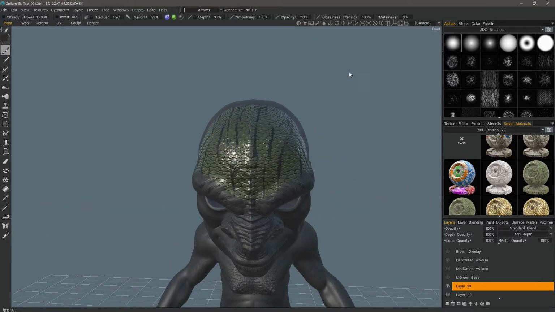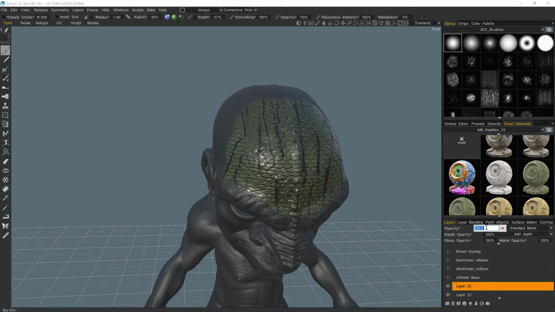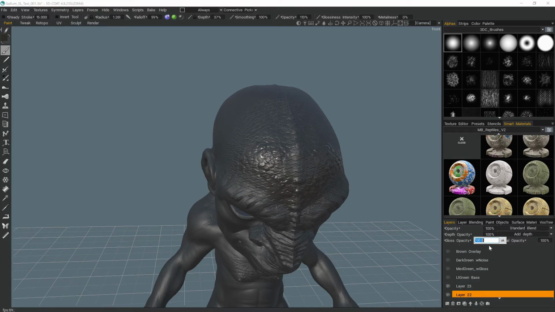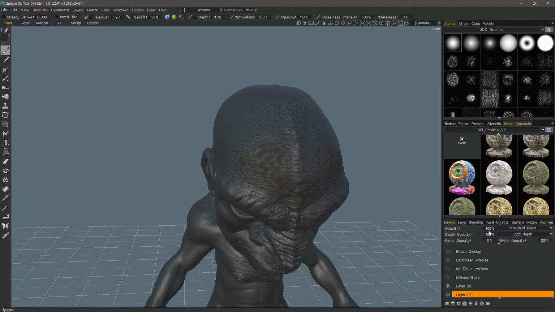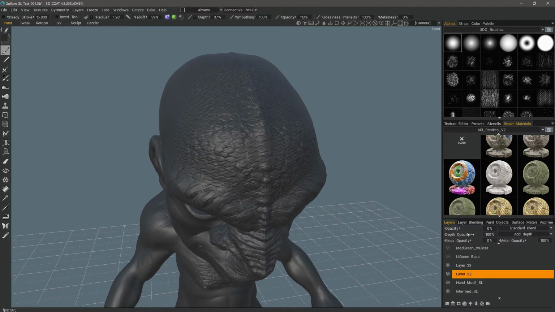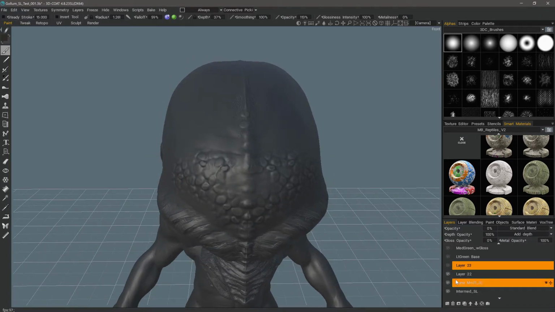Alright, so I'll close that, and if I want to see just the sculpt detail, I can reduce the opacity to 0. Same thing for the glossiness on this one. 0 and 0. So if I want, I can scrub the slider and see the changes. I can even go above 100. Let me hide that one.